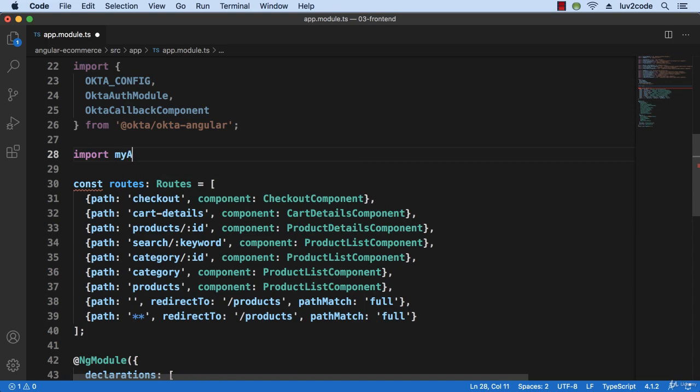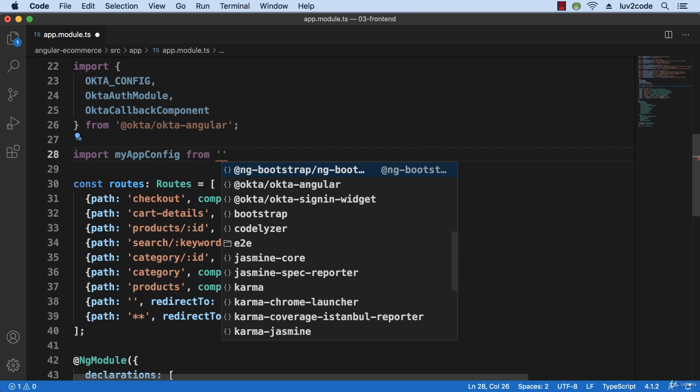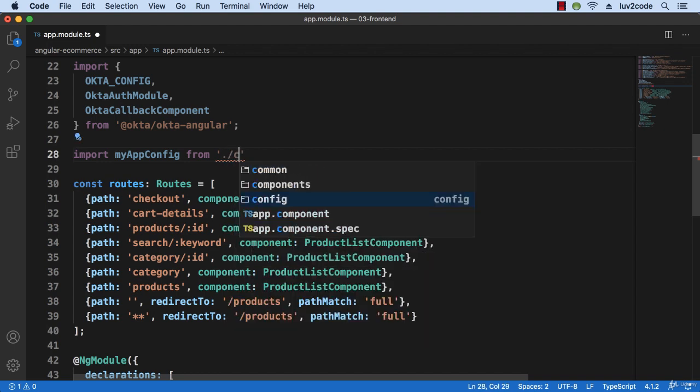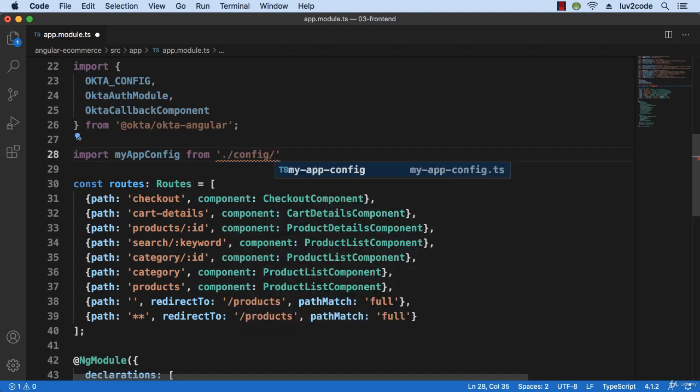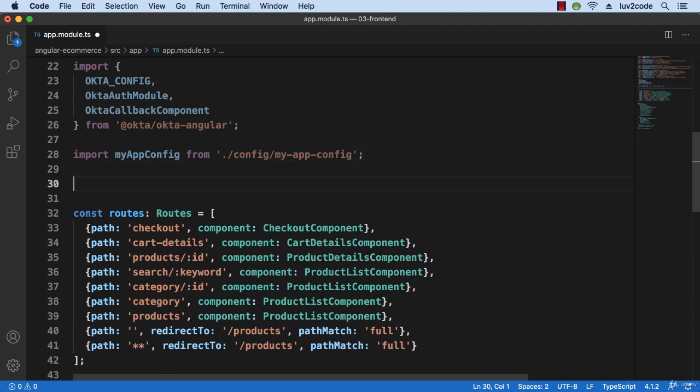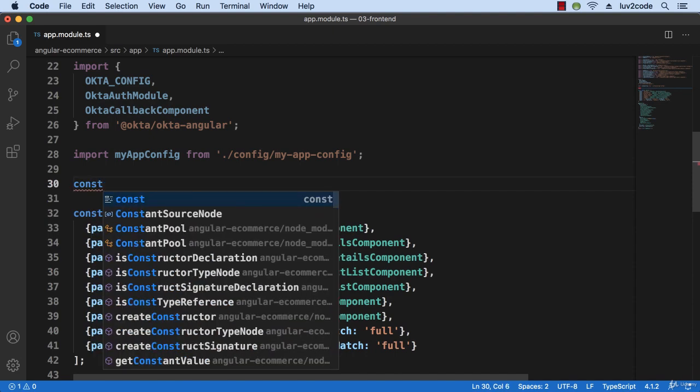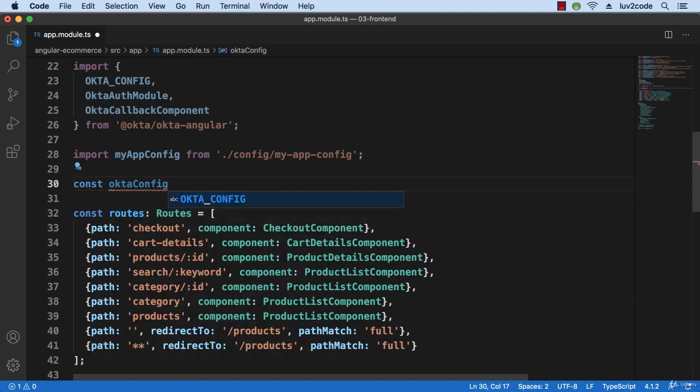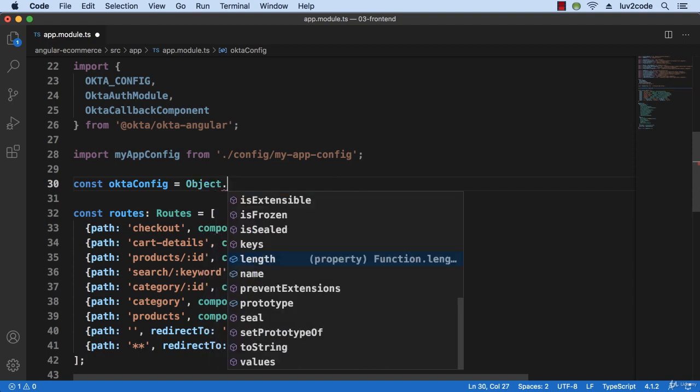We also need to do an import here on this myappconfig. That's that same file that we created earlier, basically holding the properties, the configs for our client application. And we'll create this new Okta config here. I'll go ahead and write the code first. Then once I have the code written, I'll come back and talk about it.